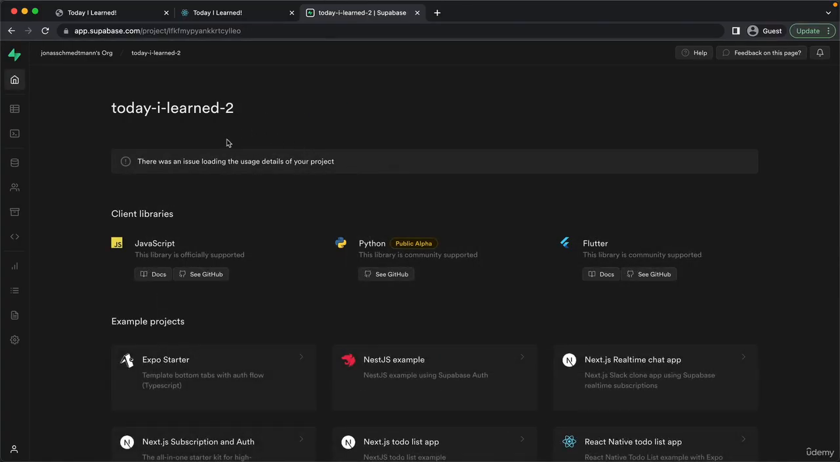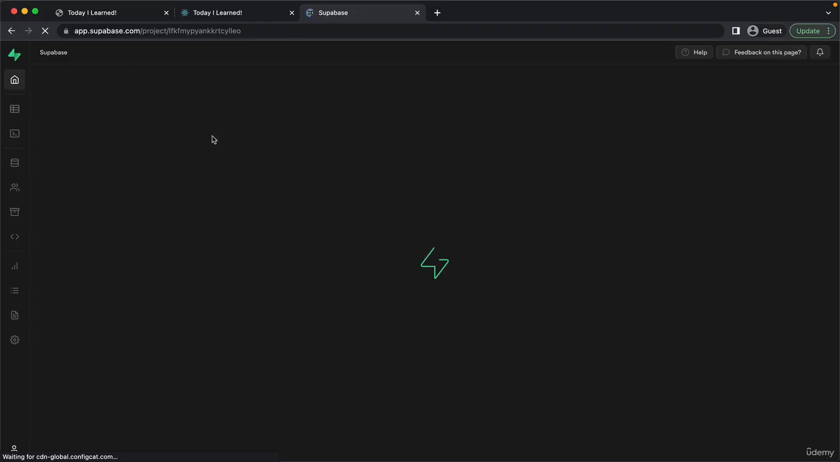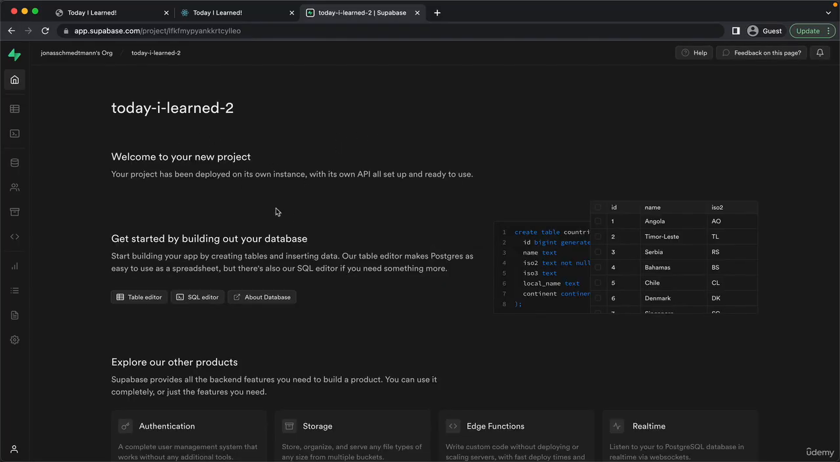Okay, so my project is all set up. For some reason, I got this warning here, this issue loading the details of the project. But that's not really a problem. I can just try to reload, but we don't need those details yet anyway. So that's really not a problem. So let's explore a little bit what we have here.